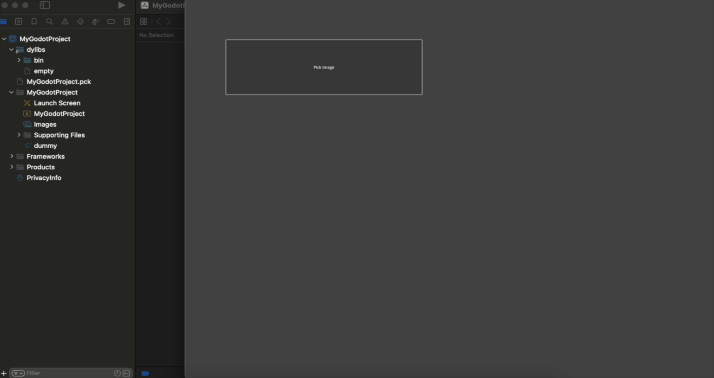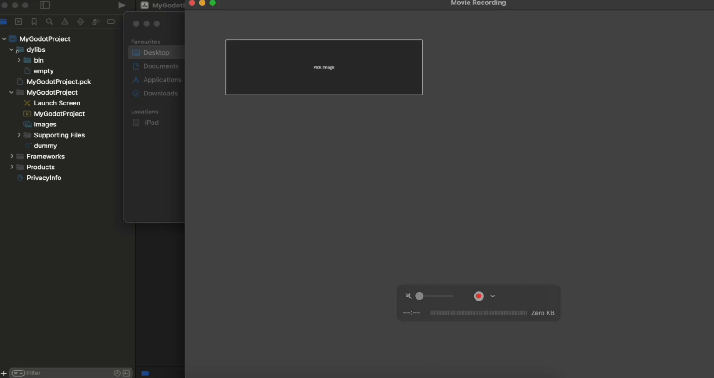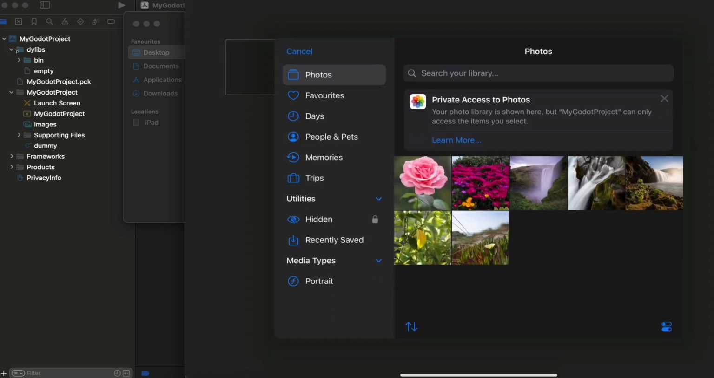I have this pick image button. I'll click on this pick image button, and here you can see that it is showing me images. The photo library is shown here, but it can only access the items you select. That's why we don't require the permission. But if you require access to all photos, then you would require further permission.